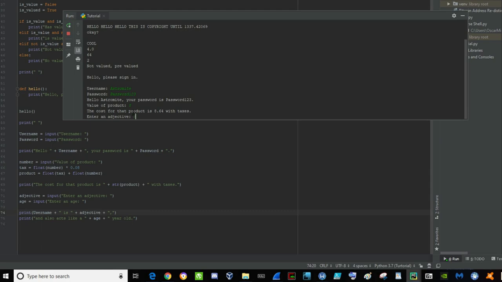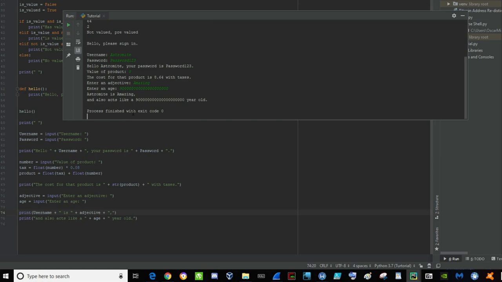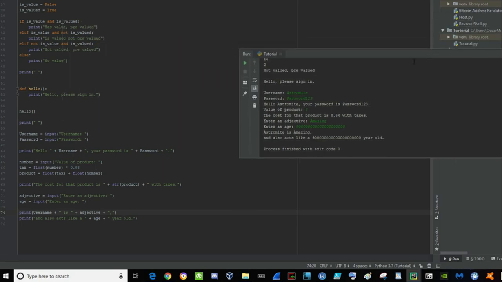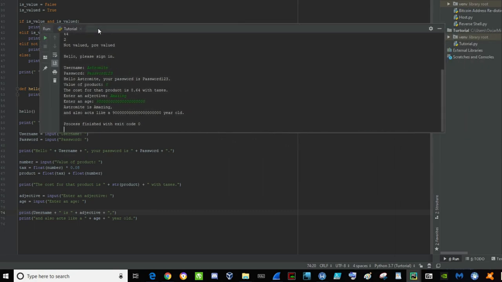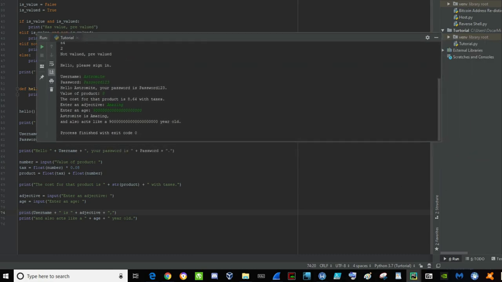Adjective, I'm going to say amazing. All right, and I enter an age, and I'll say that much. All right, so Astromite is amazing. It also acts like a certain year old. Very amazing, very great. So as you see, a lot of things could happen, and with booleans and if statements I just taught you, it'll work like a charm if you go and learn about sockets, which I'll eventually put out there.